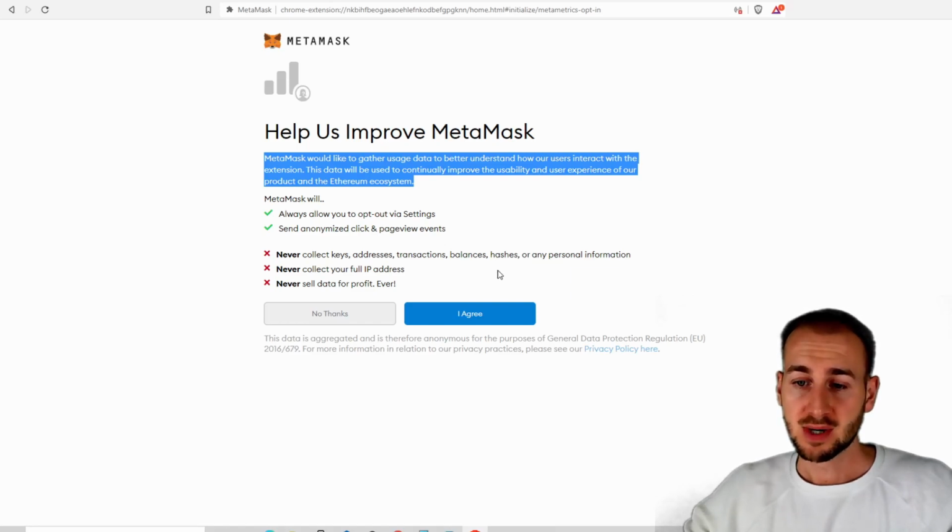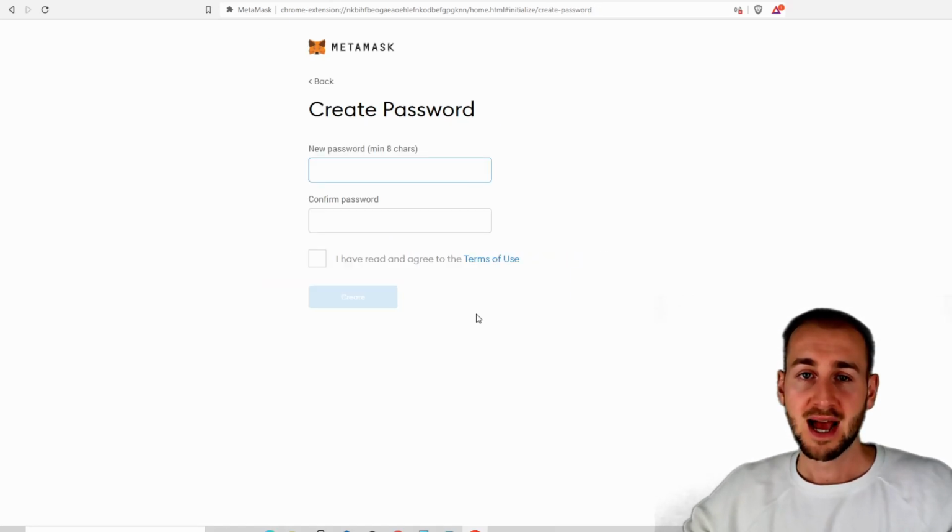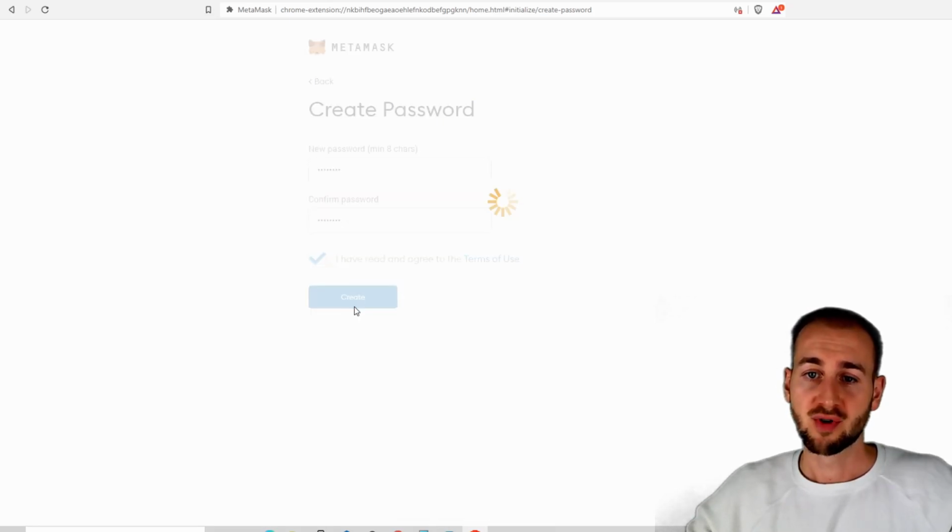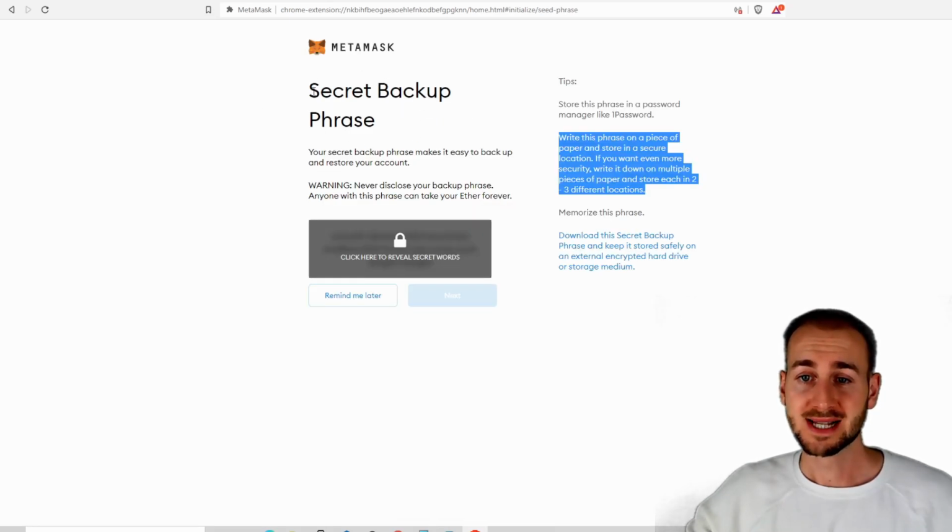So now we're ready to click agree to these T's and C's. And it's going to ask us to set a new password. Everything I'm doing here is a test account, so don't get too worried. So once you've chosen your password, click create. And now we have to store our secret backup phrase. These are 12 words that get access to our MetaMask account. So this is essentially the keys to the treasure chest. If you give these to someone else, they can take your funds. So be very careful with this data.